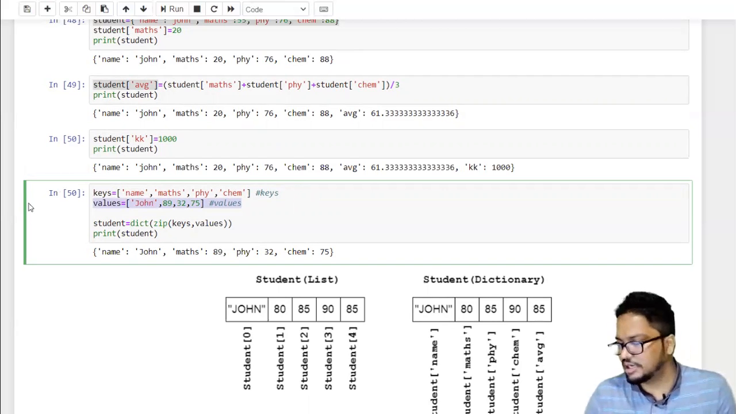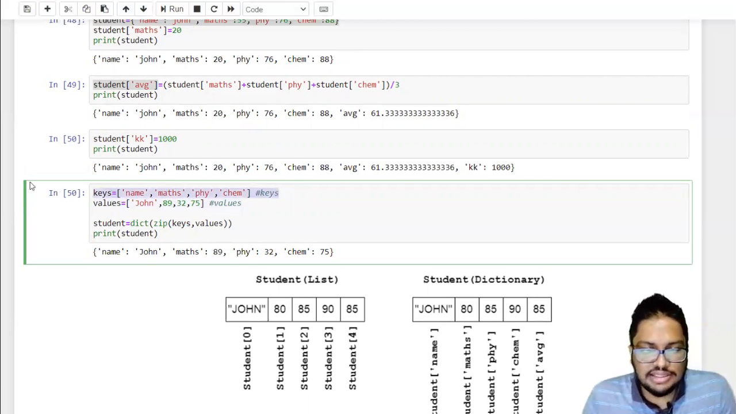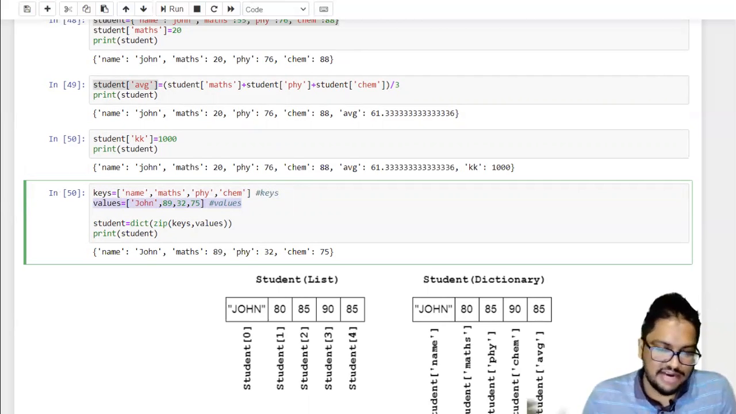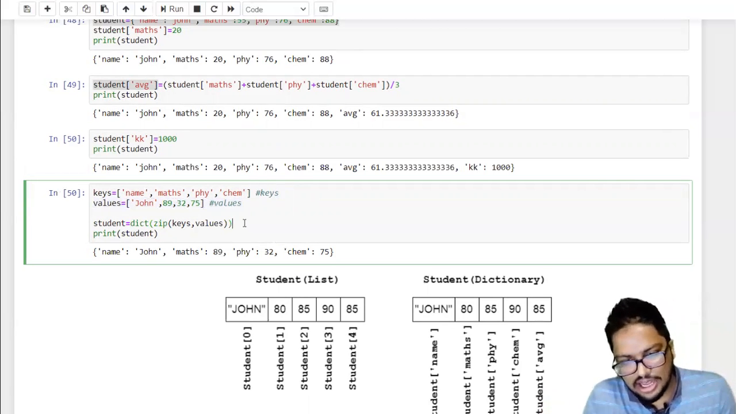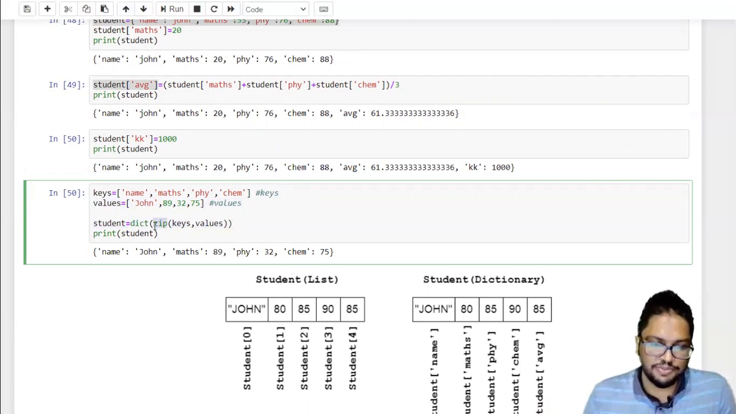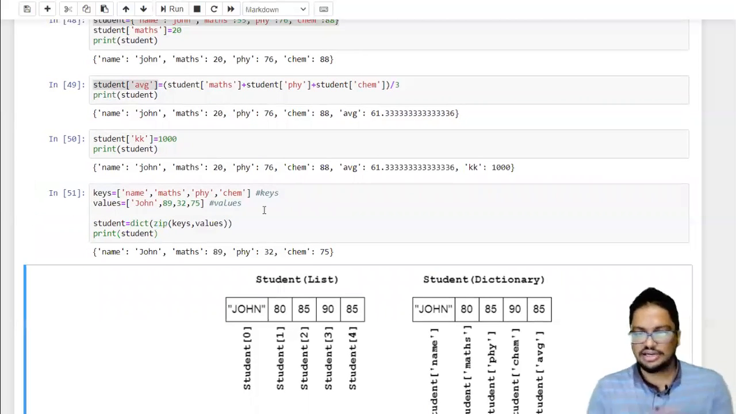Now this is not necessarily a list, it can be a tuple as well. By having the keys and values separately, we can zip them. Zip, you know what zip is, right? So you can zip the keys and values lists and create a dictionary. It simply creates a nice little dictionary like this.